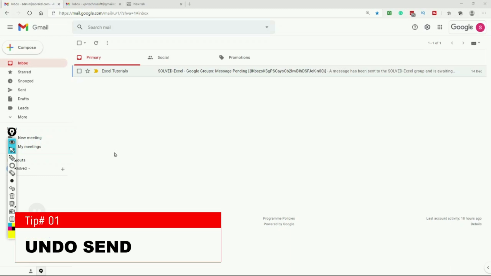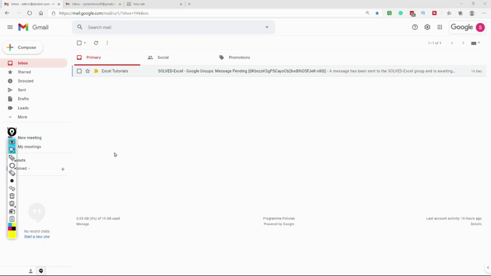Number 1, have you ever sent a mail and as soon as you click the send button, you realize that there were spelling mistakes or something you did not want to send, and you wish you could bring it back or undo the send? Undo send is an option introduced by Gmail recently and it is of great help. Let me show you how you can get it.